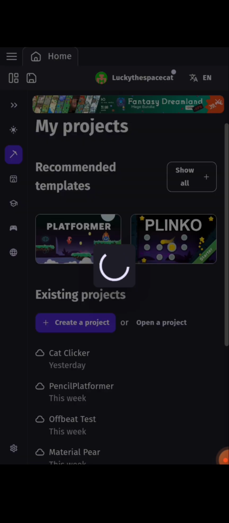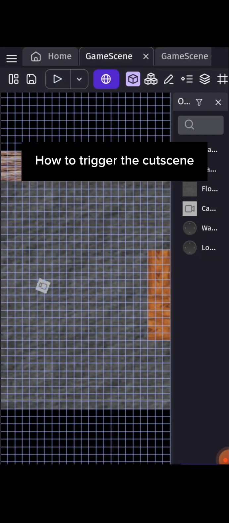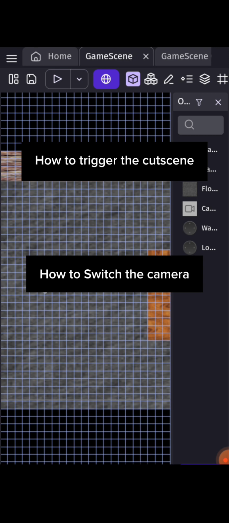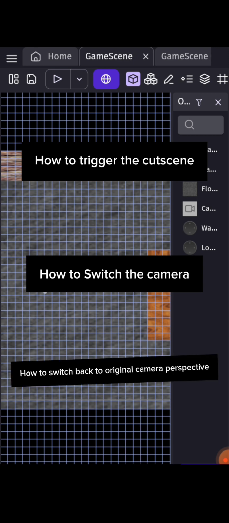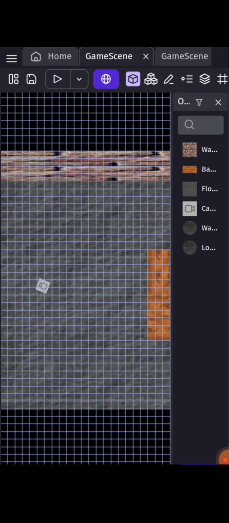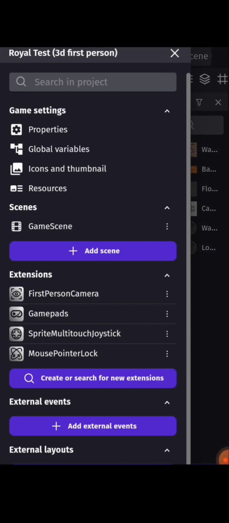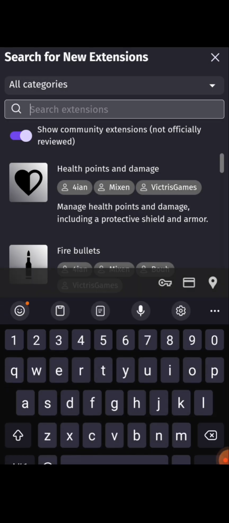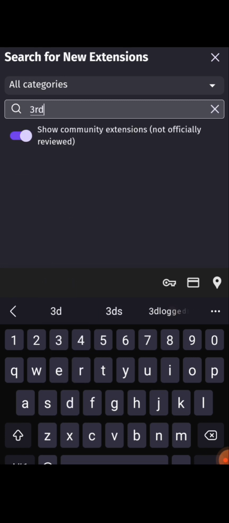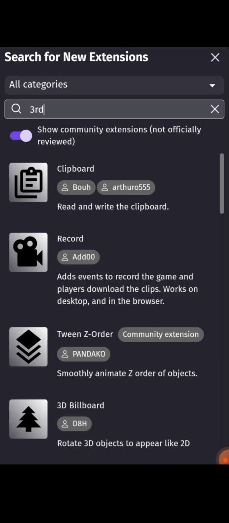This tutorial is broken up into 3 parts. The first part is how to trigger the cutscene. Second part is how to switch the camera. The third part is how to switch the camera back to the original perspective. We'll be using these 3 techniques to make the cutscene to be able to look at the object or position and then look back. First, we can start by installing the 3D third-person perspective extension.